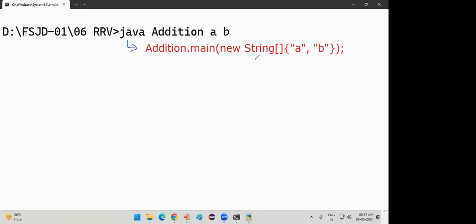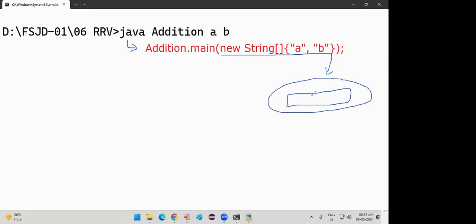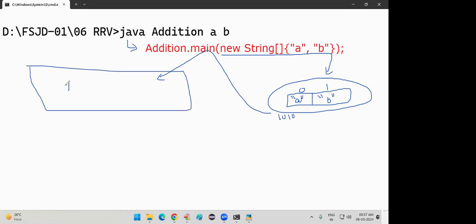Then with new String, it creates an array object with how many locations? 2 locations, 0, 1. First location value, double quotes A. Second location value, double quotes B. Then reference 10, 10 goes to the main method. In the main method, you can write the shortcut Integer.parseInt of args[0]. Then args[0], double quotes A, will be given to Integer.parseInt and it will throw NumberFormatException.